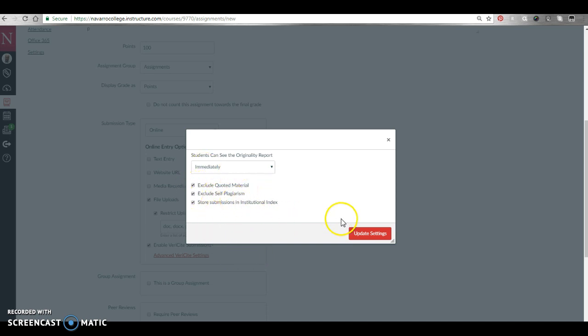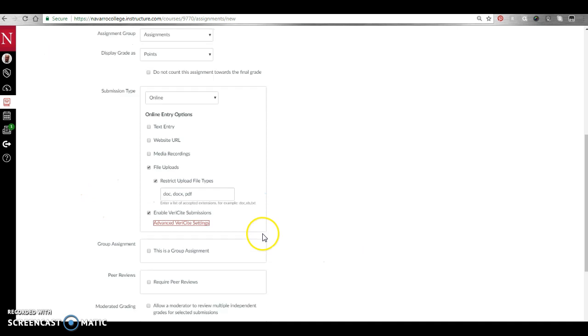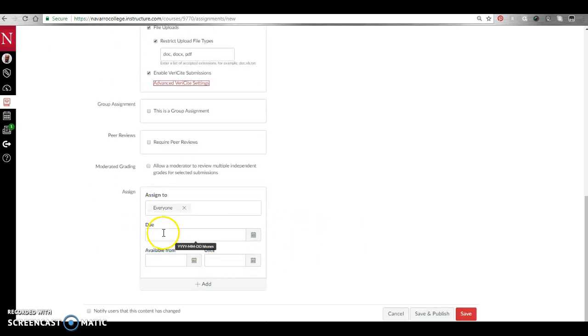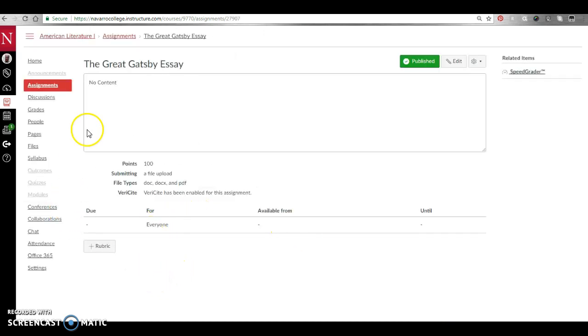I'm just going to leave it all on for now, update my settings, and essentially that's all there is to it. All I need to do now is I can assign it a due date, which will appear on the calendar, and then essentially just save and publish it. And then once my assignment is published, it'll be out there ready for students to upload it.